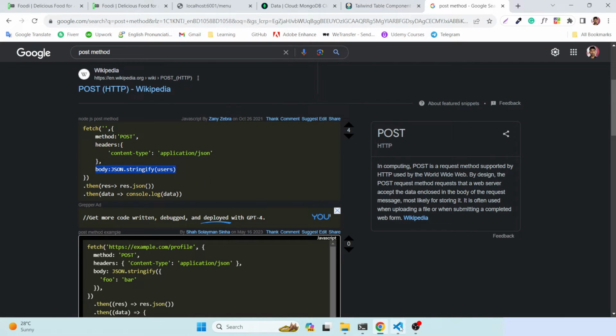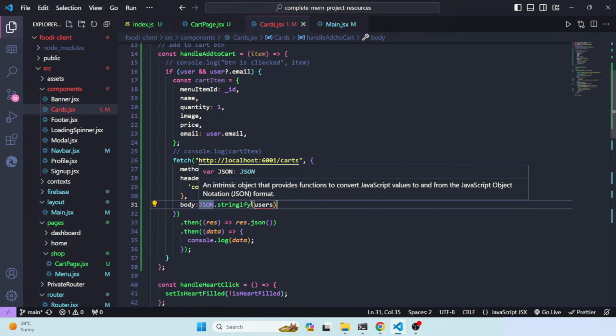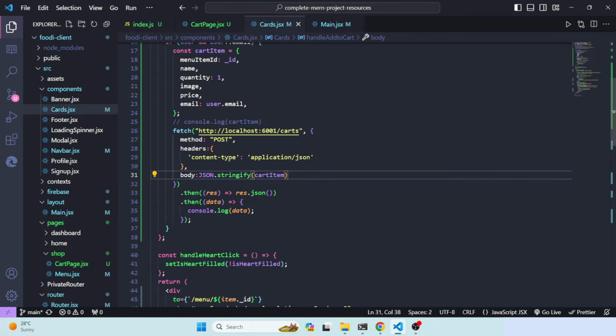So that's why we'll define the body, then JSON stringify, and here we'll pass these items. Here you can see we have cart items, so we'll pass these cart items. We have to send data to our backend this way. Then I think now you can just insert this data.